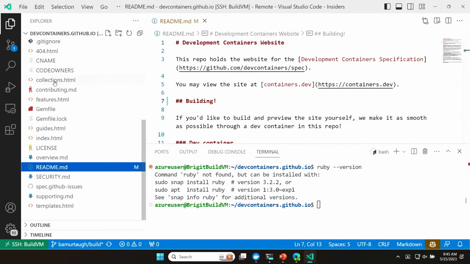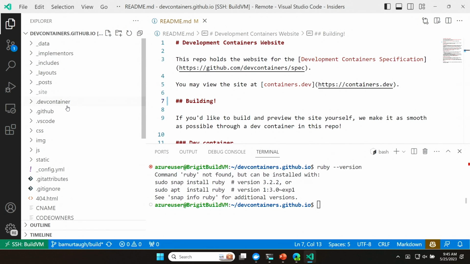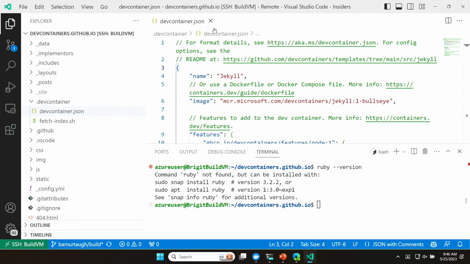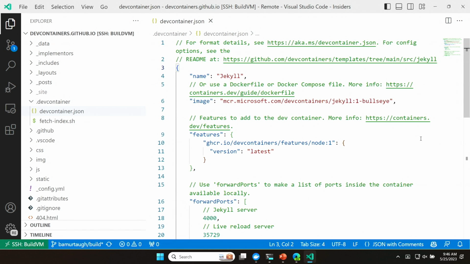Now, just taking a quick look at how we are configuring this containerized environment. Let's take a look at this dev container JSON. Dev container JSON is just a simple metadata file that gives VS Code some information about how to spin up and connect to a containerized environment. So for instance, we can give our container a friendly name. I could have called this anything. I'm calling this Jekyll because this project is actually built with Jekyll, which is based on Ruby.